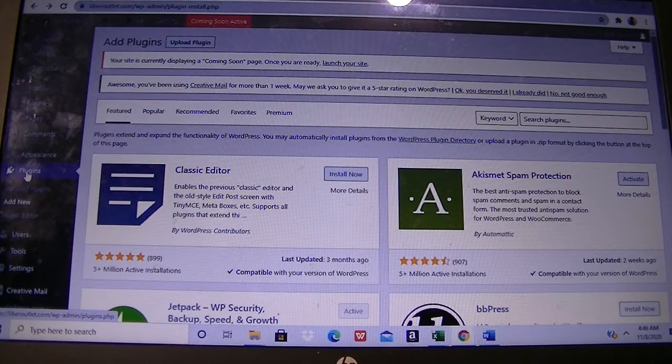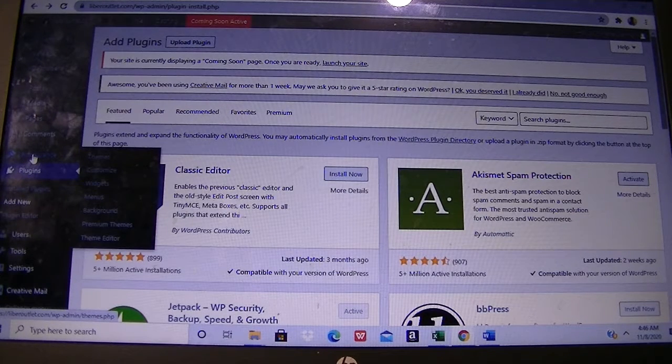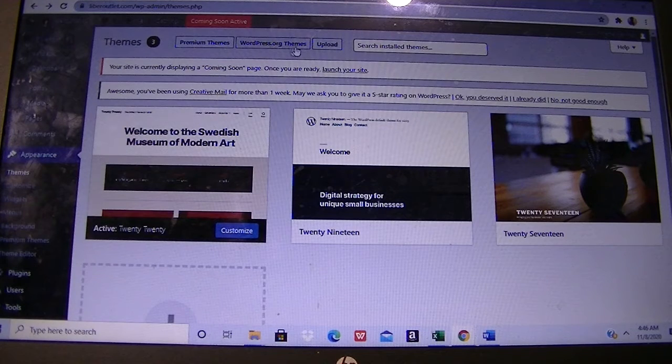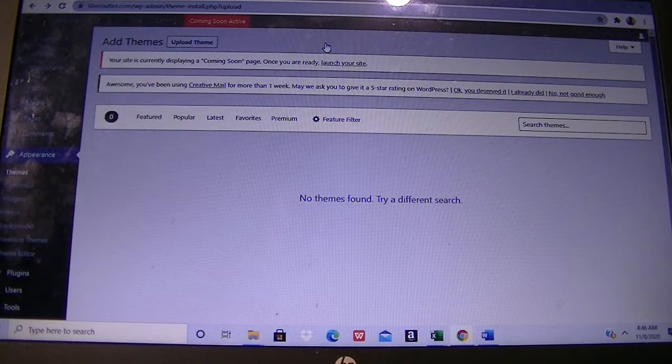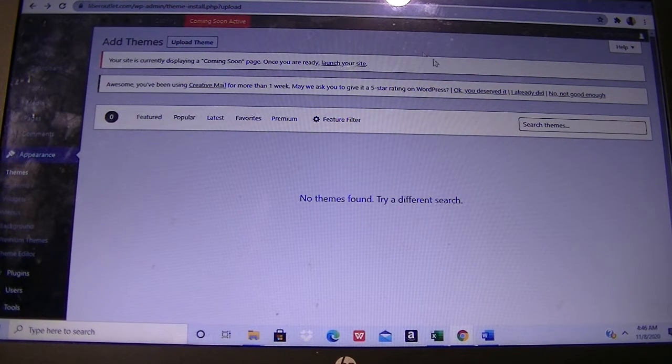So we'll go to plugins, and under add plugins, instead of plugins, we'll go to appearance and theme. And under theme, we'll click on upload, because we purchased DIVI and we have it. In fact, I was given that, and we have it, so we will upload it.